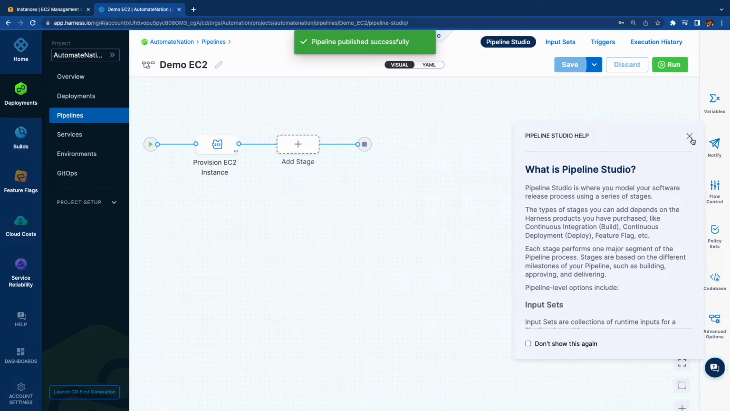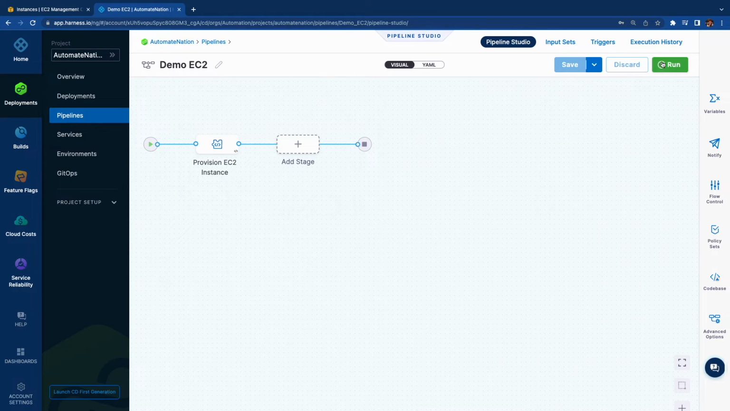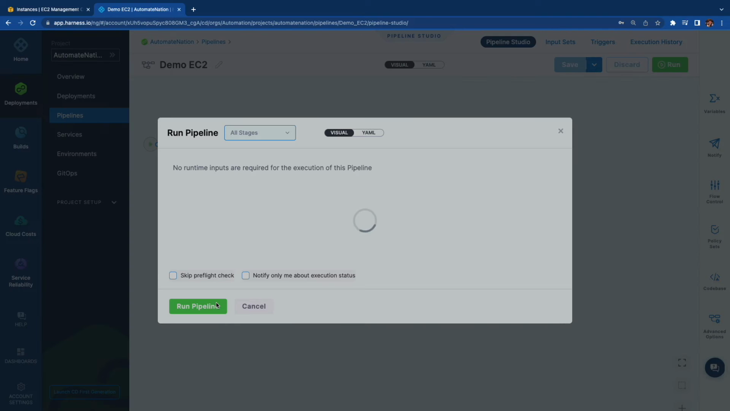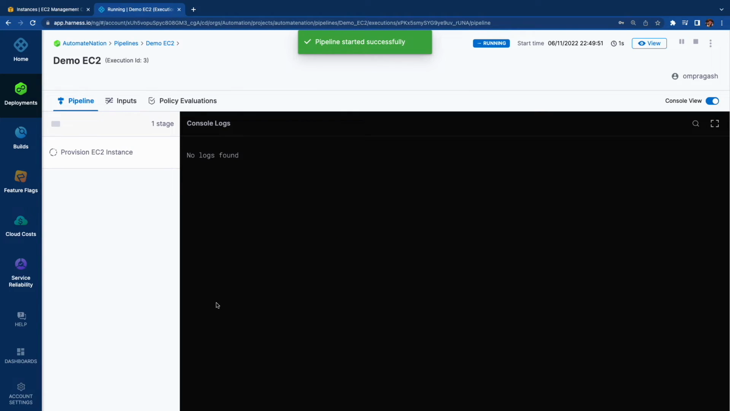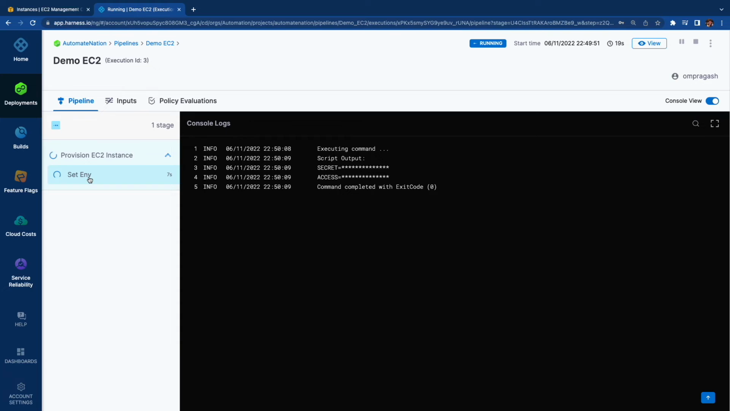So now before running this pipeline, let's check the AWS console. I'm in Singapore region, no instance so far. Now let's run the pipeline. Pipeline started successfully. Let's wait for the output. So the first step that uses shell script utility, which is set env, started. You can see the output and we can see the variable that we set, secret and access.